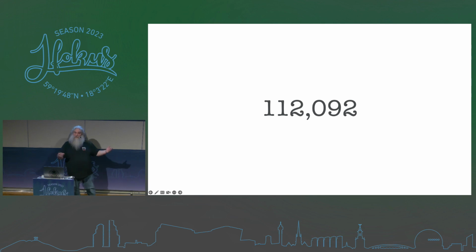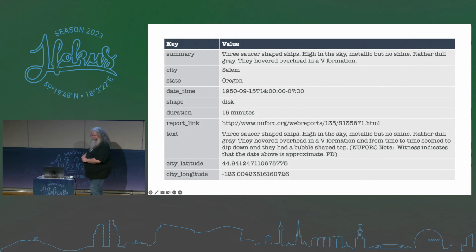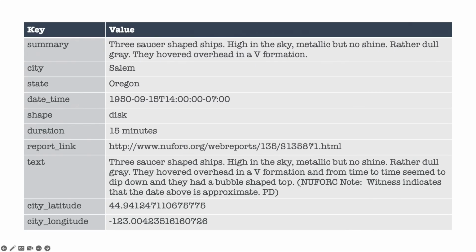So there's 112,000 of these things. It's fantastic, and the data is a lot of fun. It's actually, in some ways, remarkably plain for what it is, because it's just sort of the report. In our data set, we've got a summary of the UFO sighting. Here we've got 3 saucer-shaped ships, which is very hard to say.